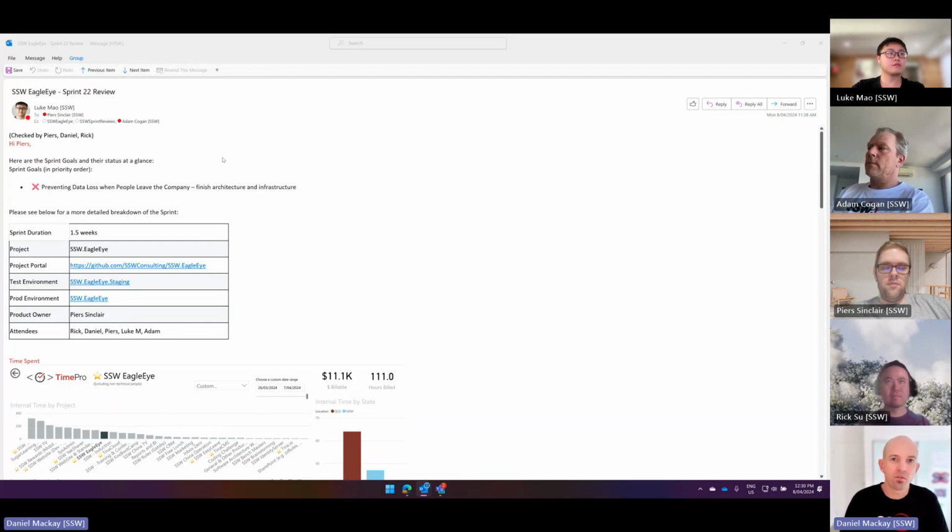For the review of the last sprint, the main sprint goal was preventing data loss when people leave the company. This is an important goal that we're looking at the moment, and what we wanted to do was finish the architecture and infrastructure of this. We didn't quite finish this goal, but we did do a bunch of work around it.